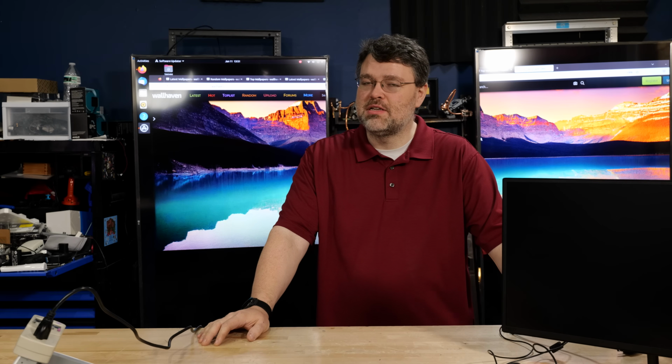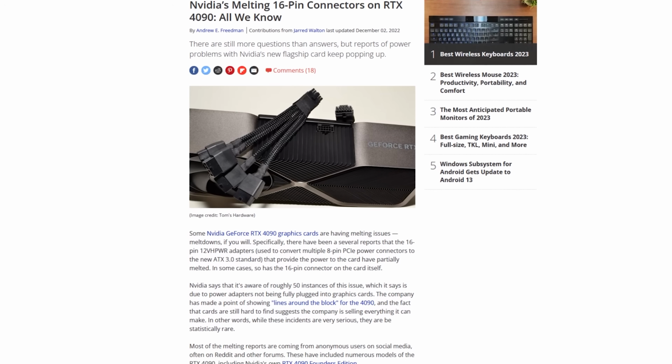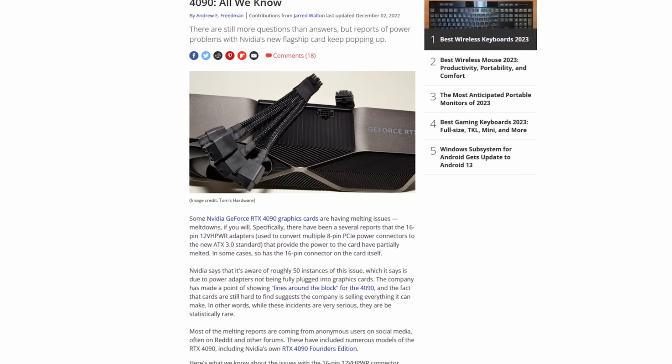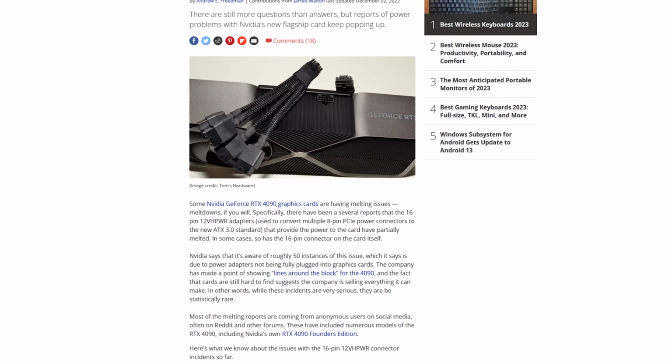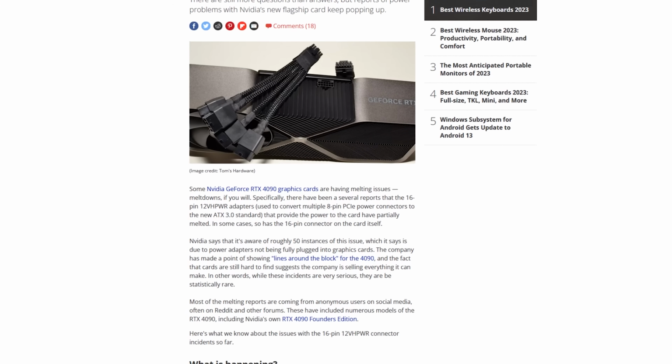So you've resigned yourself to buy a $1,000-ish graphics card, and you're not really sure what's the safest thing to buy. First, we had power connector gate, where if you use the wrong kind of power connector on your graphics card and you don't insert it all the way, it catches on fire.